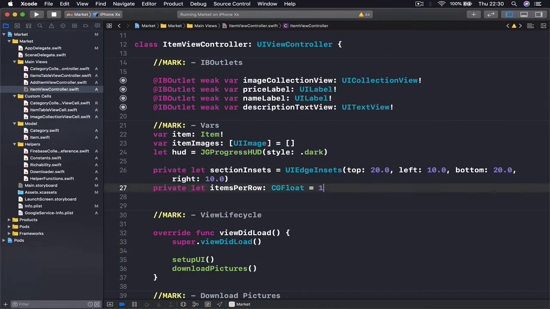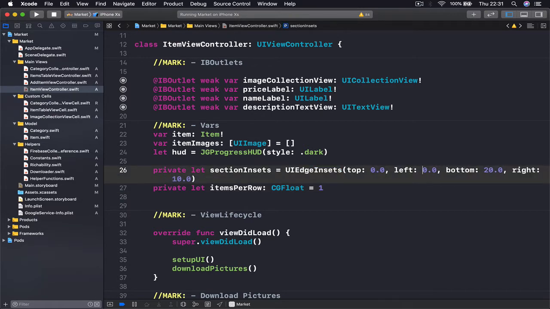So instead of 3 here, I'm going to write 1, and the margins we are going to change them to be 0 all. Instead of 20, 10, etc., we are going to have 0 margins, so it's sticking to the borders.